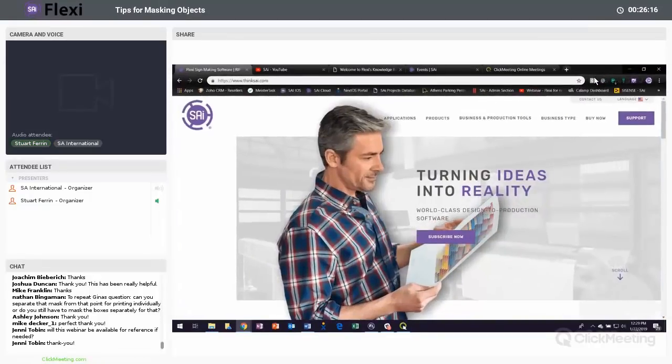And now we did have a question from Nathan about Gina's earlier question. They both said, can you separate the mask from that point for printing individually, or do you still have to mask the boxes separately for that? You're still going to need to mask the boxes separately for that. The other option would be to still send it at full scale and then use your tiling functions to possibly go at it that way.